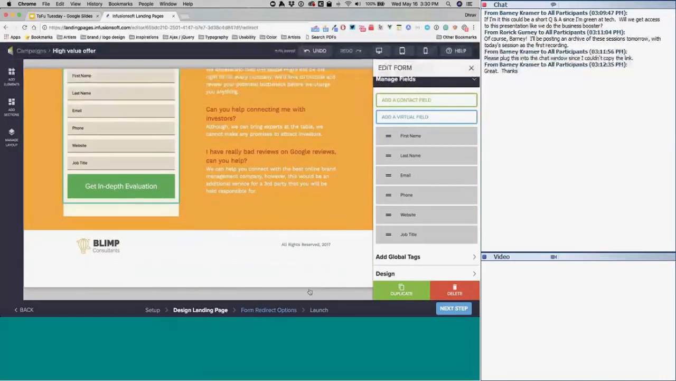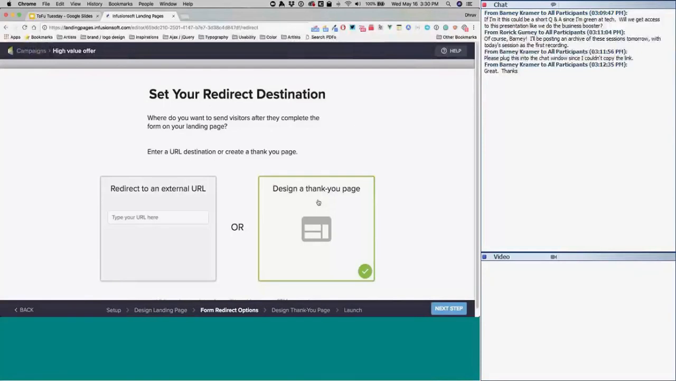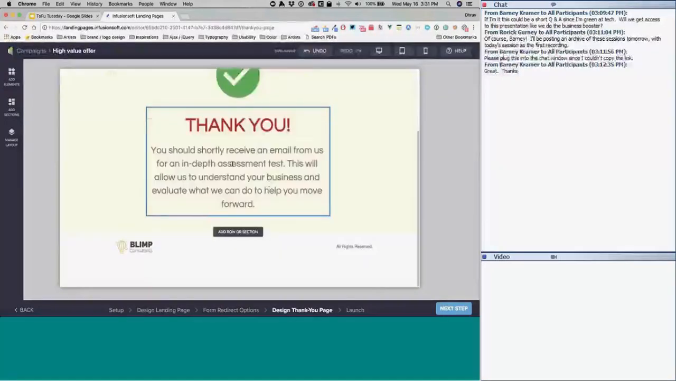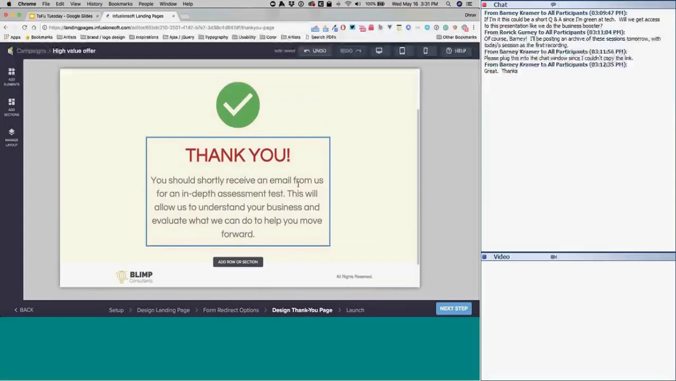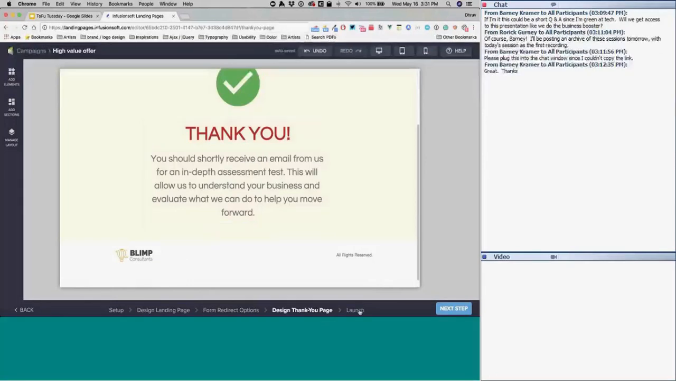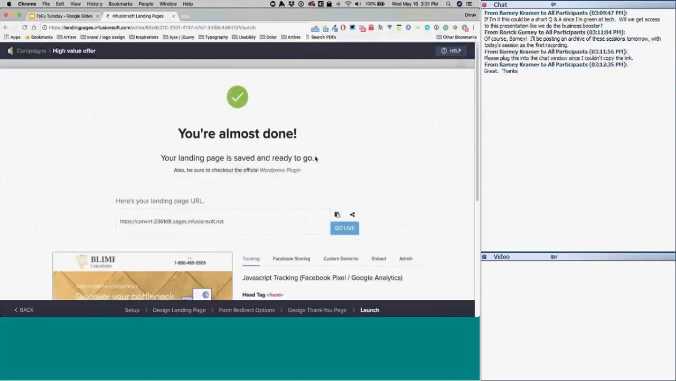You can do the form redirect option. You can design a thank you page, and there is a thank you page that's already designed for this particular template, which is a very simple thank you page. It just says thank you. You should receive an email from us for the in-depth assessment of your business, blah blah blah, and then you can just quickly go to launch and launch the page.